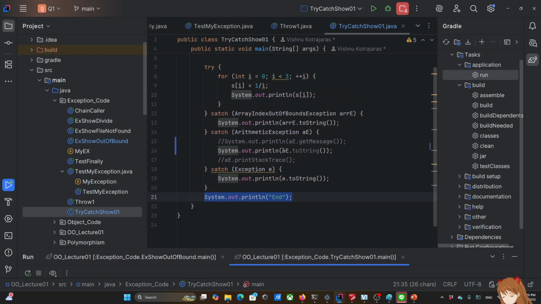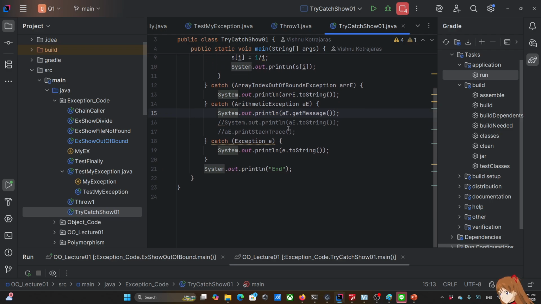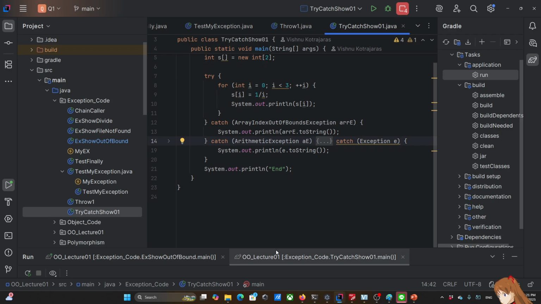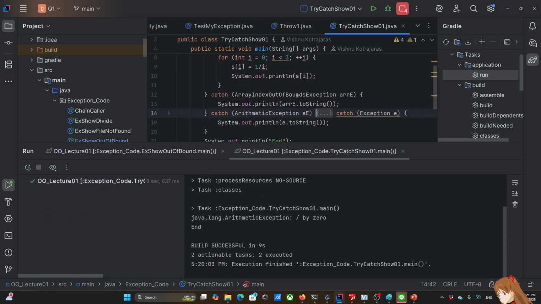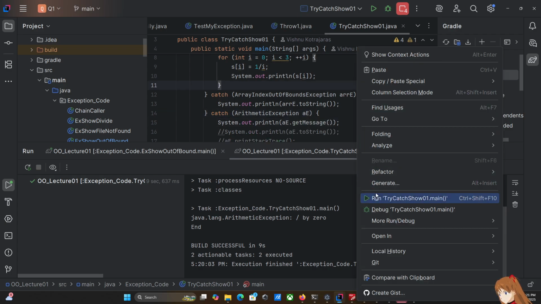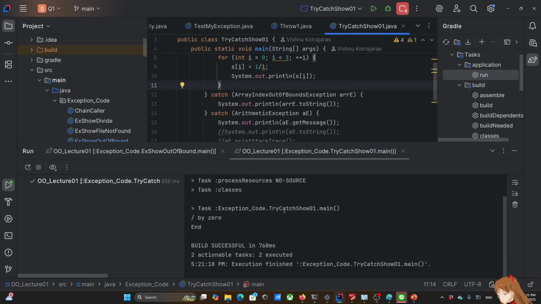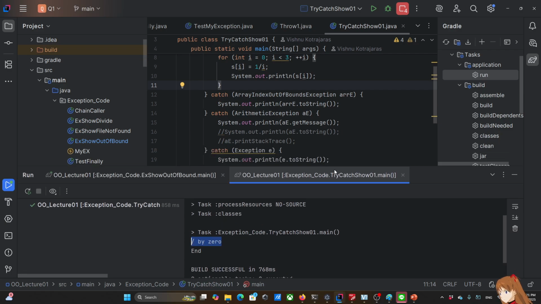So, that's toString for AE, but I can do other things. Let's see what it prints if I use getMessage. Let's lift this up. Execute getMessage. So getMessage will simply return divide by 0. Alright, so that's less than toString.